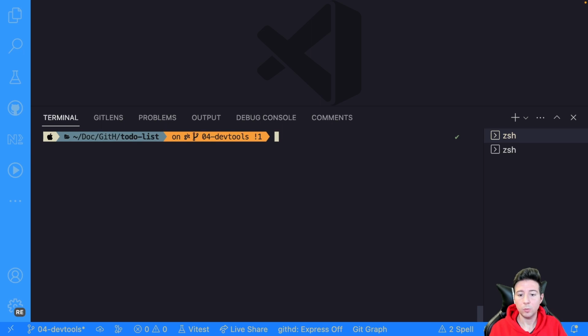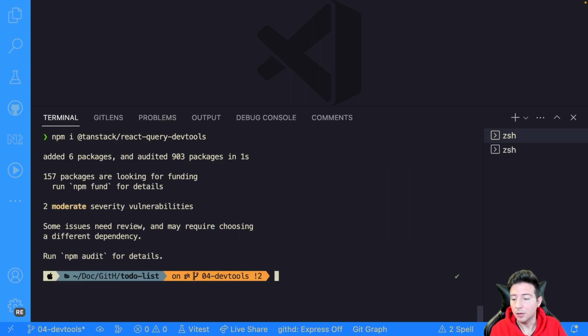Okay, to use it, we have to install a new npm package called TanStack ReactQuery DevTool. So we have to open our terminal and type npm install @tanstack/react-query-devtools. After the installation, now we have to import it in our application.